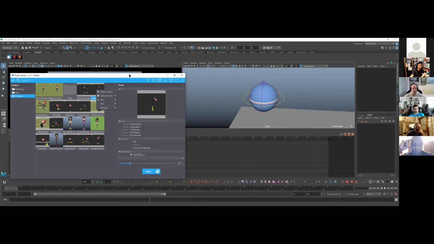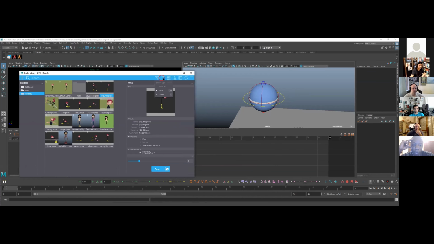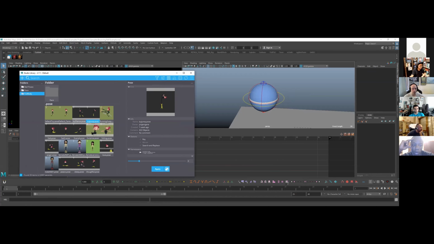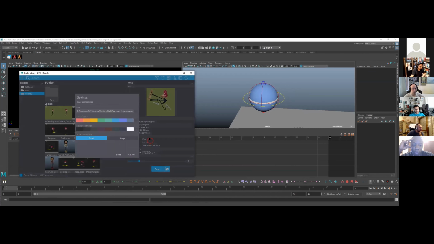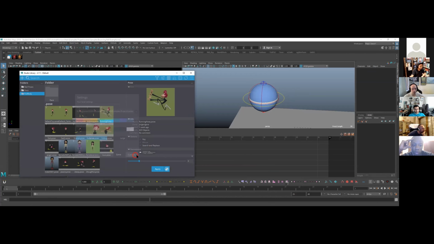Not quite. I think you might be able to. You can filter them by type, but I'm not quite sure if you can color code them. That I'm not sure of. Let me see. You might be able to. Oh yeah, I guess you can. You can color code them through the settings. Okay.